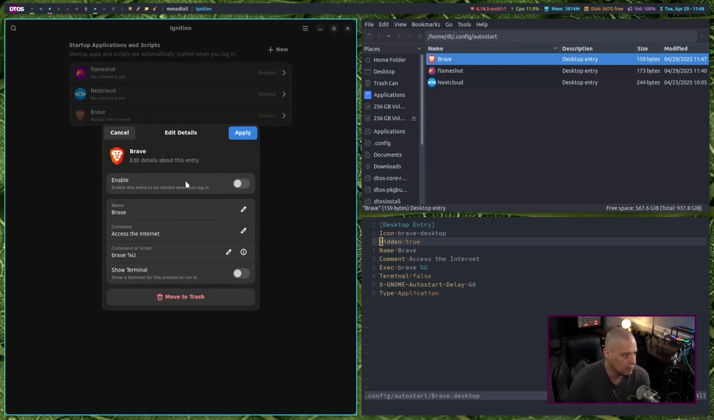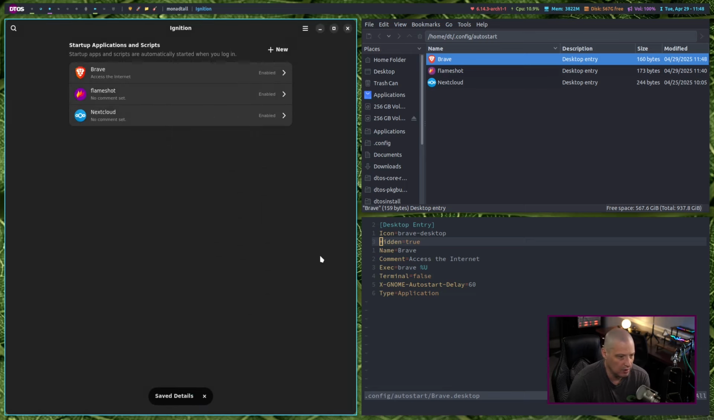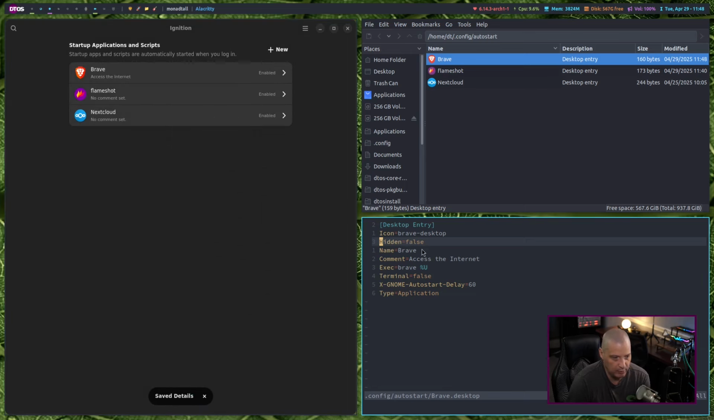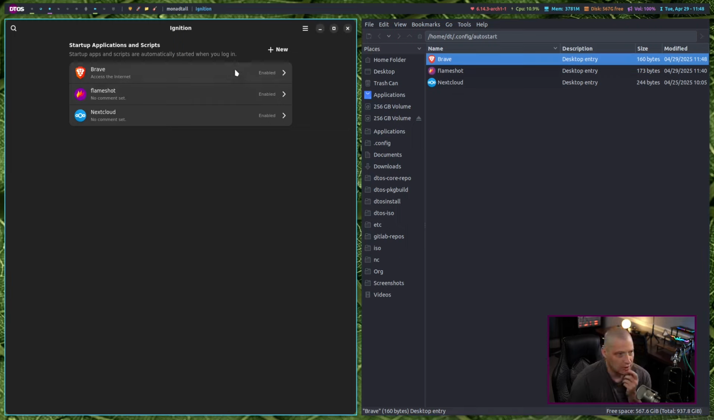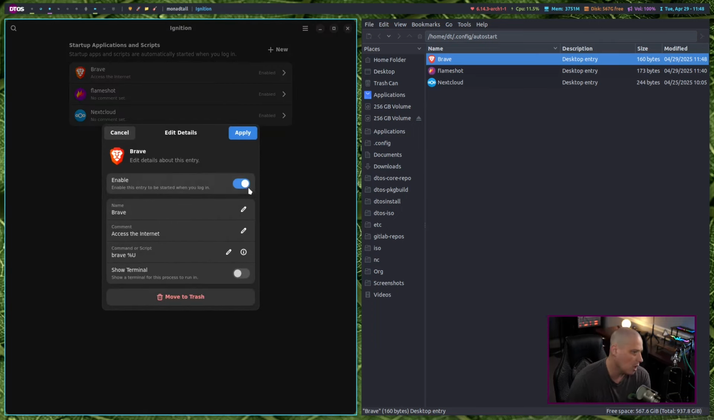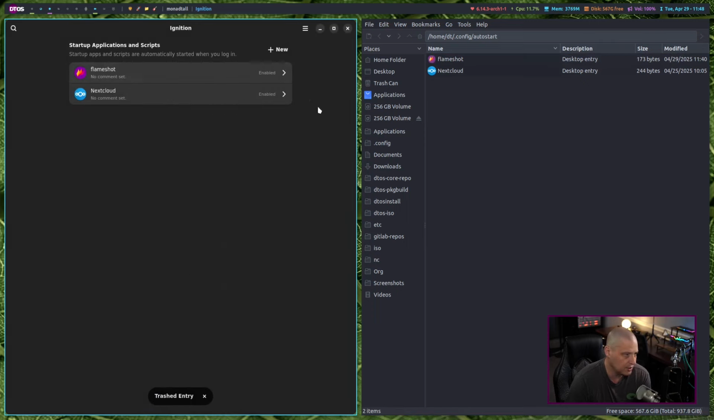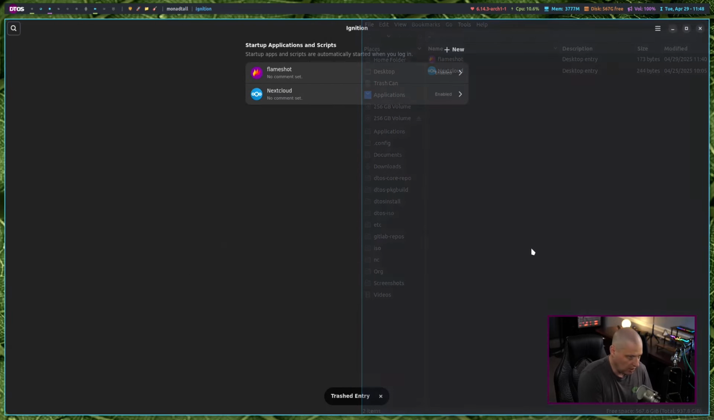Now watch what happens when I decide to enable Brave again. Let me go ahead and enable that. You can see hidden equals false now. So that's what it's doing. It's just changing that line. So you don't have to necessarily add and remove these desktop entries, especially if you want to disable something temporarily, but you're going to enable it for auto start later. Just doing that enable disable function is a really neat thing to do. And of course, if I know I'm never going to want the Brave browser to auto start, I could just move it to trash. It just deletes that entry from my auto start directory.